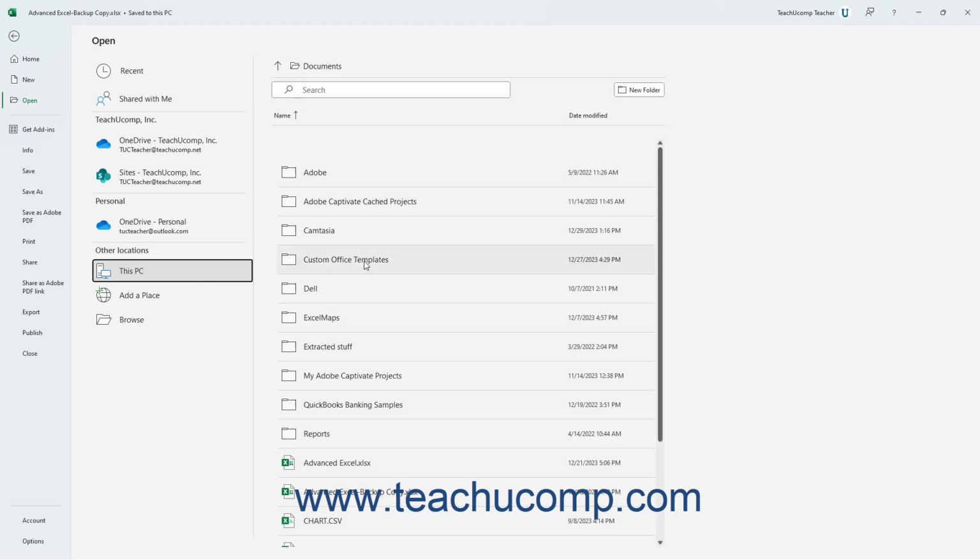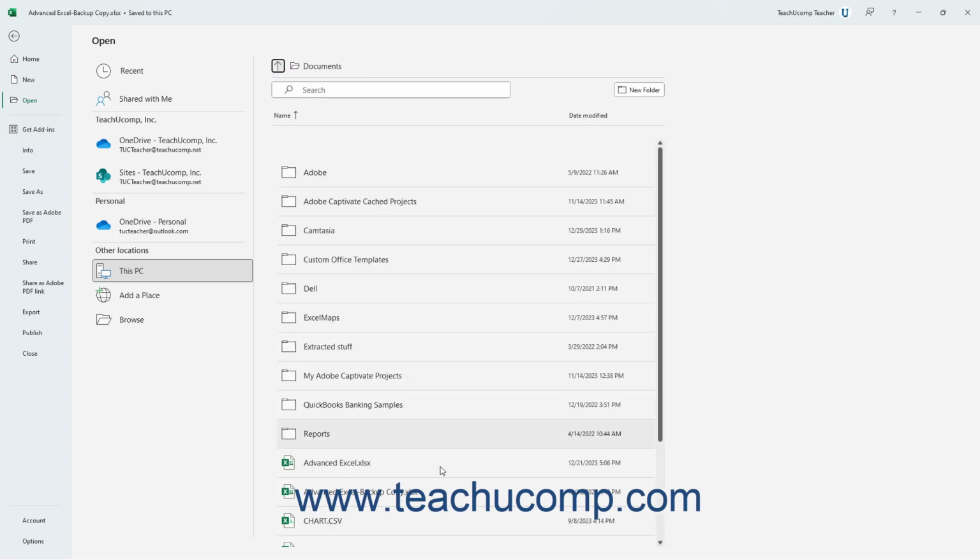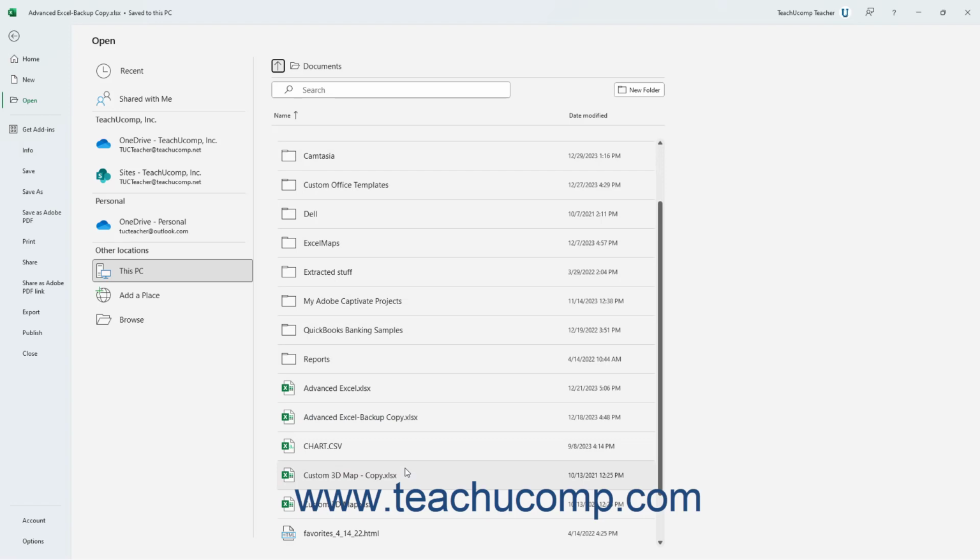You can click the folders in the list of files and folders at the far right side of the screen to then display their contents in the same area if needed. To return up one level from within a folder, you can click the Select to Navigate Up One Level button, which looks like an upward pointing arrow to the left of the current folder's name at the top of the rightmost panel. You can click any Excel file in the list of files and folders to open it.